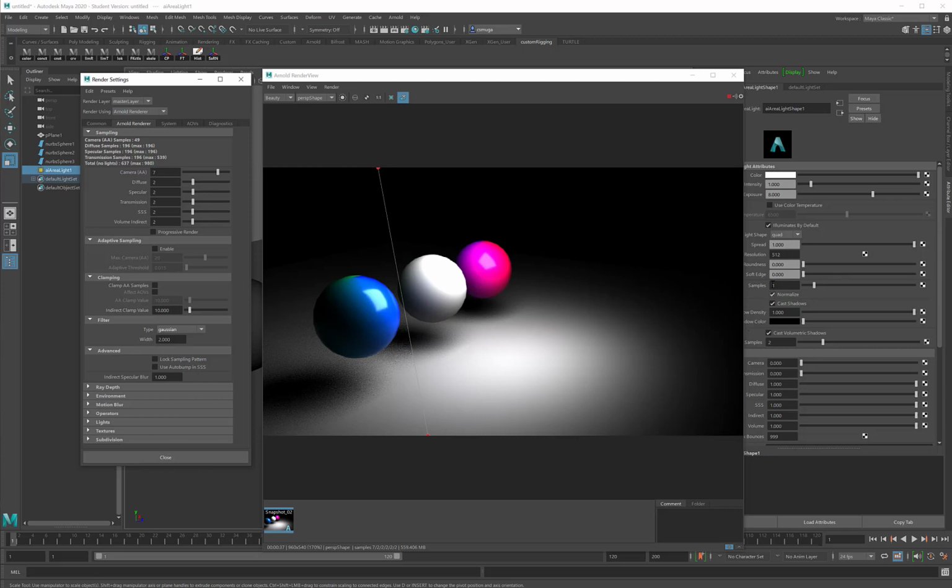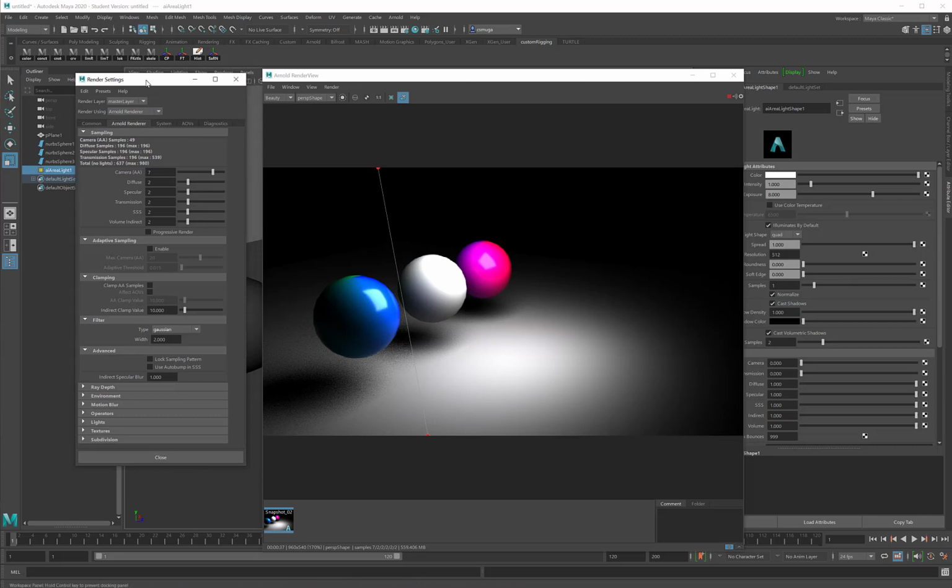Now, the samples that I've got over here in the light may help you refine this light, but they probably won't help you refine your scene that much. So go ahead, play around with your light samples, but I would encourage you to spend more time over in your render settings, adjusting your camera AA samples to see if that gives you a better, smoother scene.